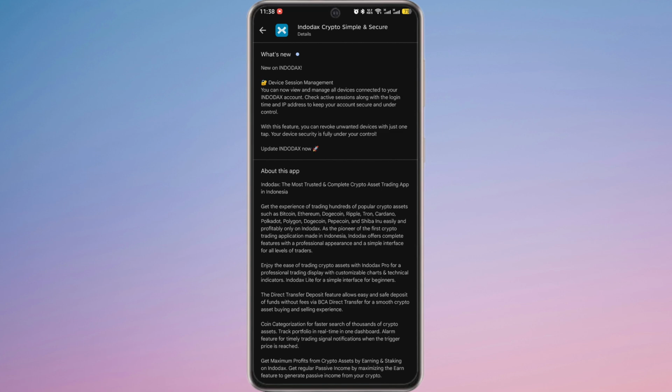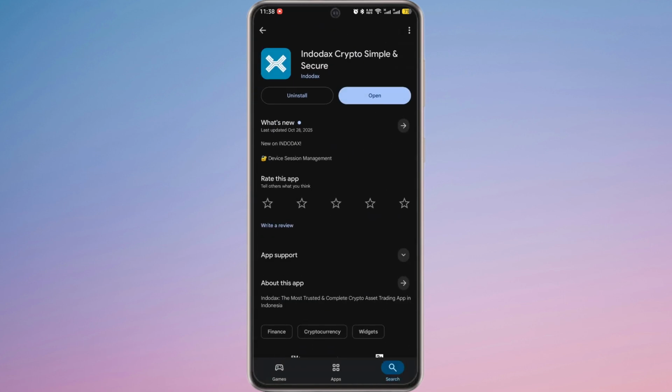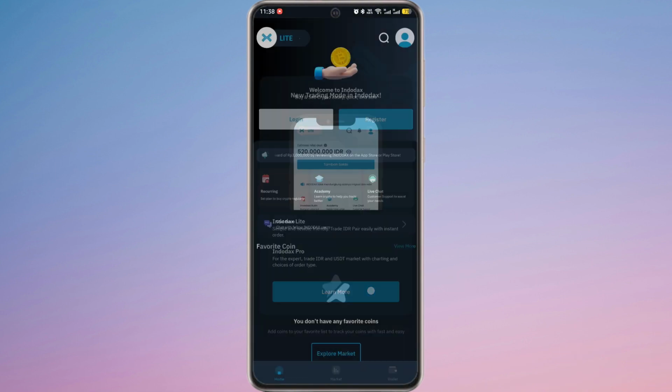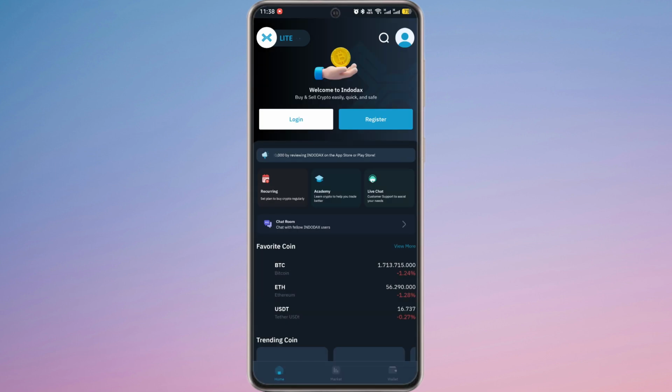Depending on your internet speed, this process may take a few moments. Once the update is complete, tap Open to launch the app. Log in with your existing credentials and you will have access to all the latest features, improvements, and bug fixes.